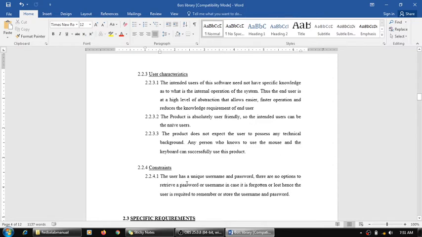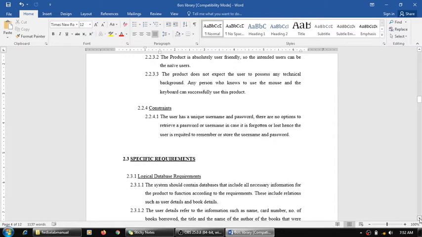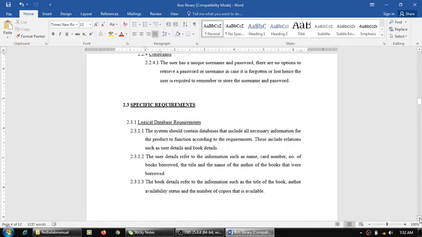Then the constraint. The user has a unique username and password. There is no option to retrieve a password or username in case it is forgotten or lost. Hence the user is required to remember or store the username and password, right? So for authentication, this is one of the constraints which is being given.